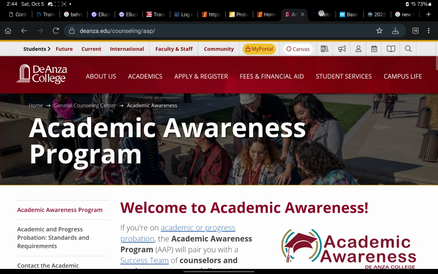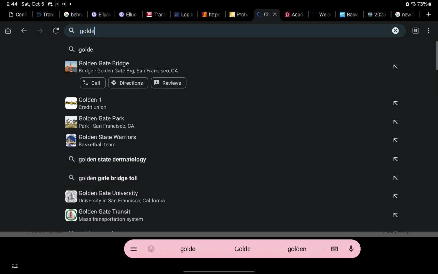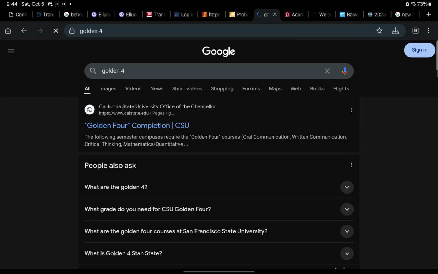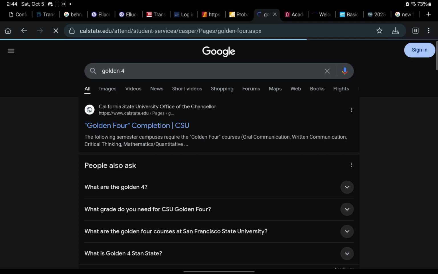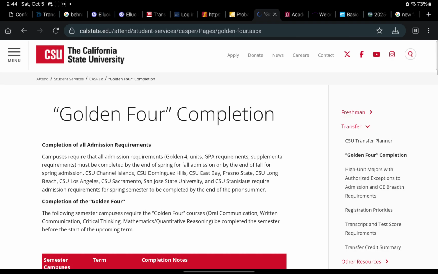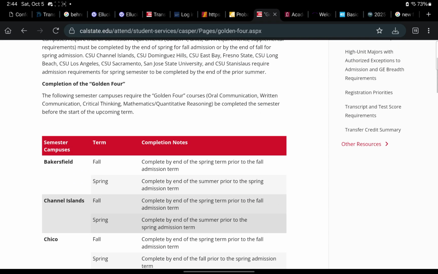Now, if you're going to go to CSU, there's something called the Golden 4. Let's take a look at that. What is Golden 4? That's for CSU. The Golden 4 is just like the 7-course pattern. It's a basic requirement. It says, complete the following Golden 4: oral communication, which is 1C, written communication, which is 1A, and then you've got 1B, which is critical thinking, and a math class, which is calculus, pre-calculus, etc.